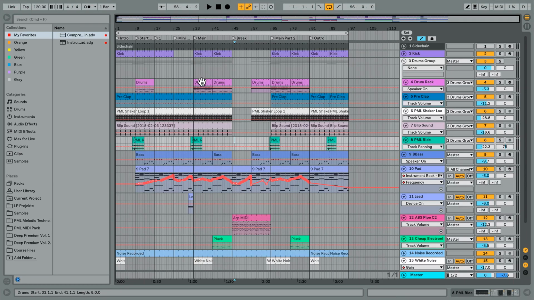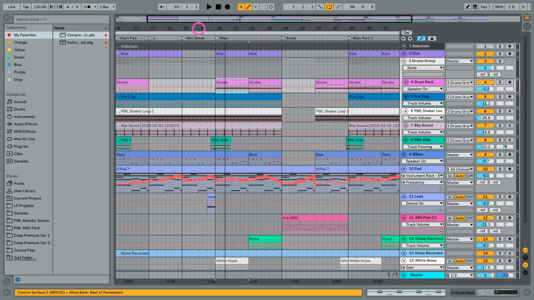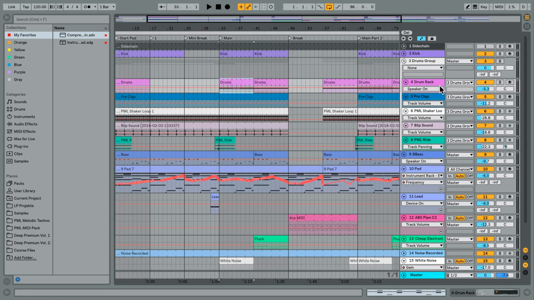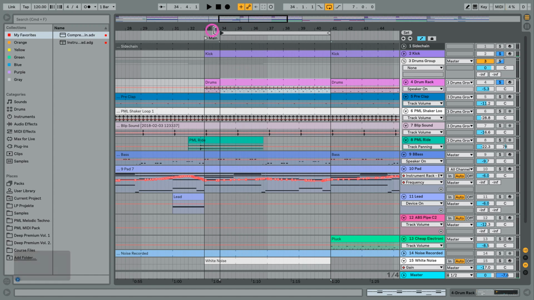Alright, so we're quickly going to take a look at our toms. I'm going into the drum rack and looping this area here, just playing the drums and our kick. And you know what? We're going to loop just one bar.